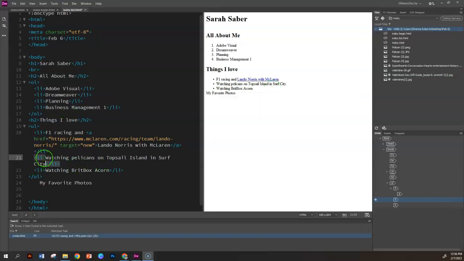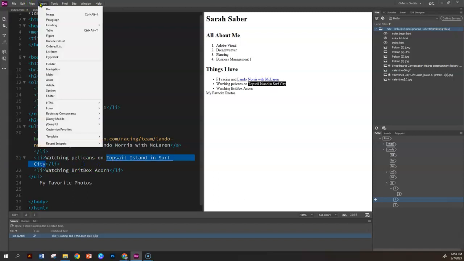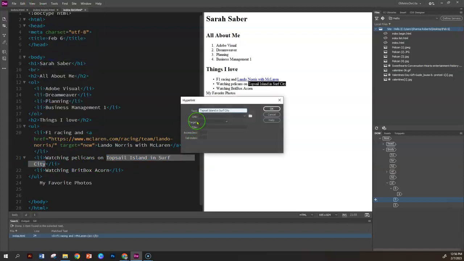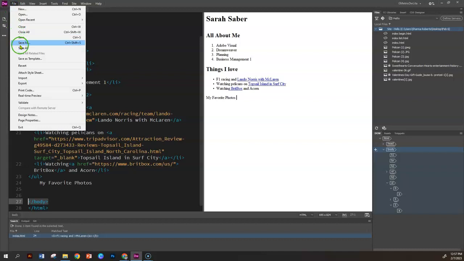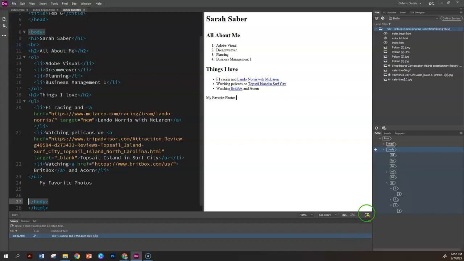Okay. Another way I can do this is I can click Topsail Island, Surf City, and I can go to Insert, Hyperlink, and I can put my link right here. And then again here where it says target, in this one I can do blank. Okay, so I can click my Save All, and I can go over here and look at my live view.